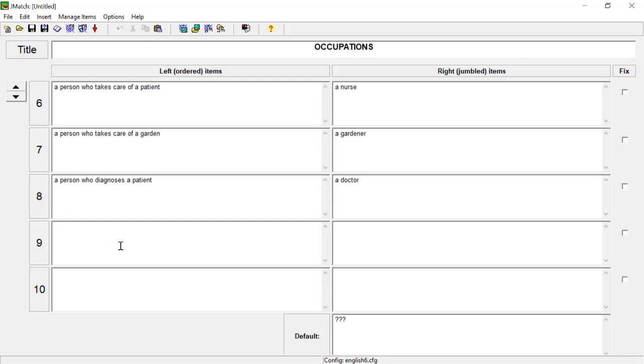And here we have a person who cooks in a restaurant. Of course, the answer is not a cooker, because a cooker is a tool. So he is a cook. A person who cooks in a restaurant is a cook, just a cook, not a cooker, right? A cook, okay.